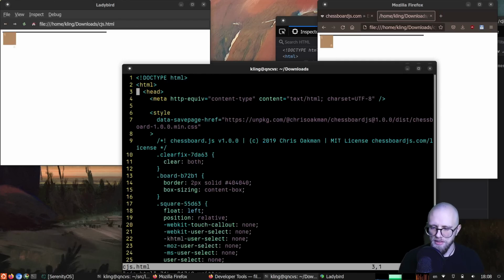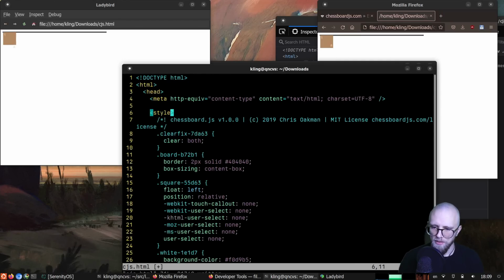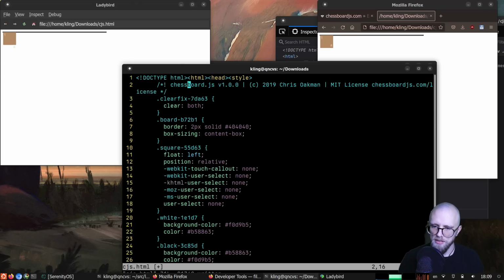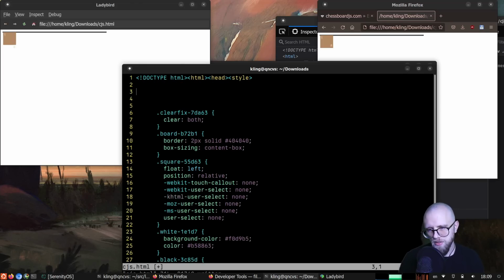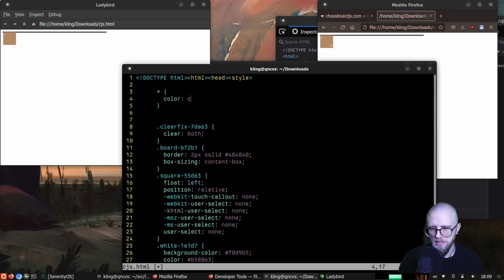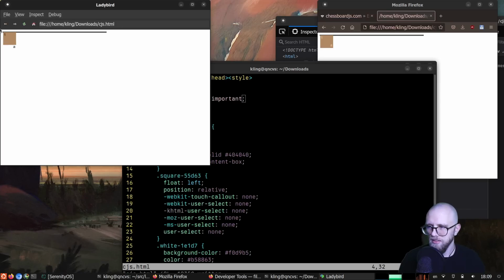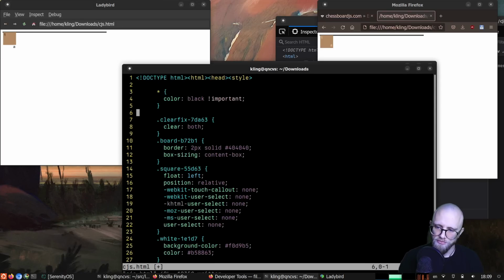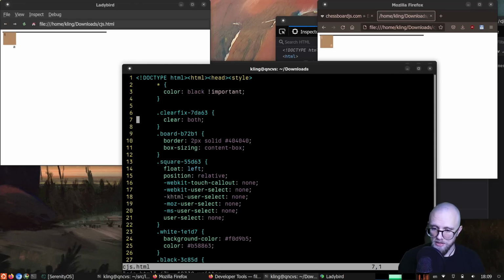Also, let's see if we can fix up the colors. If we just get rid of some gunk here at the top. So one thing I like to do when debugging stuff is I make a universal rule like this, and then I just say color is black, important. And then all stuff hopefully will become black, all text, unless there's a subsequent important rule that overrides mine. And then of course you can put your universal rule at the very end of the style sheet. But this seems to have worked, so that's very good.